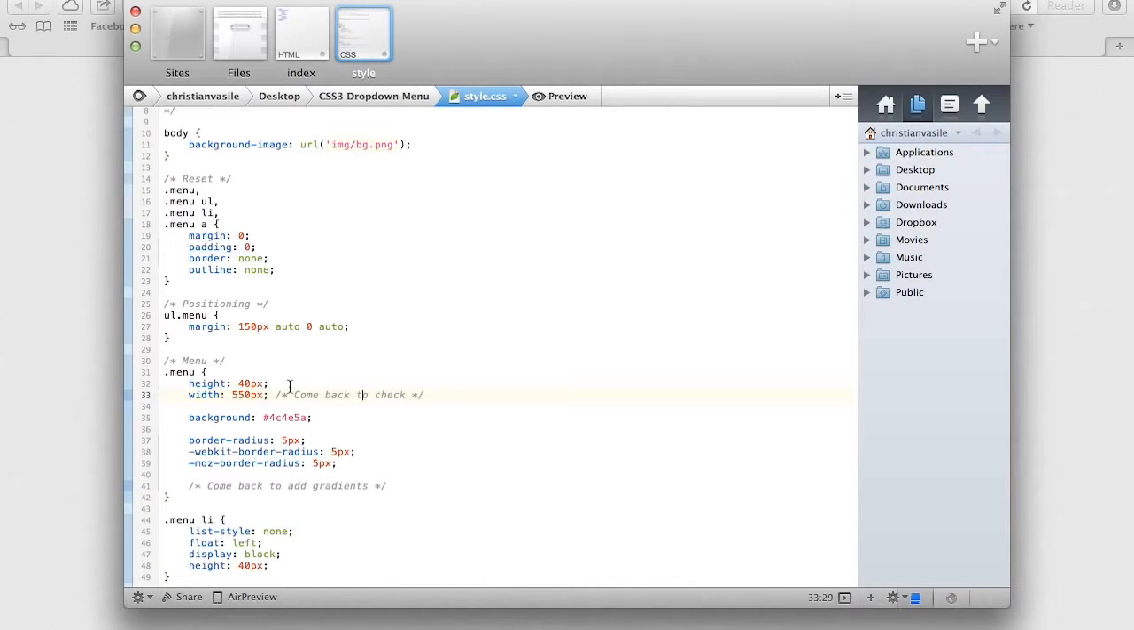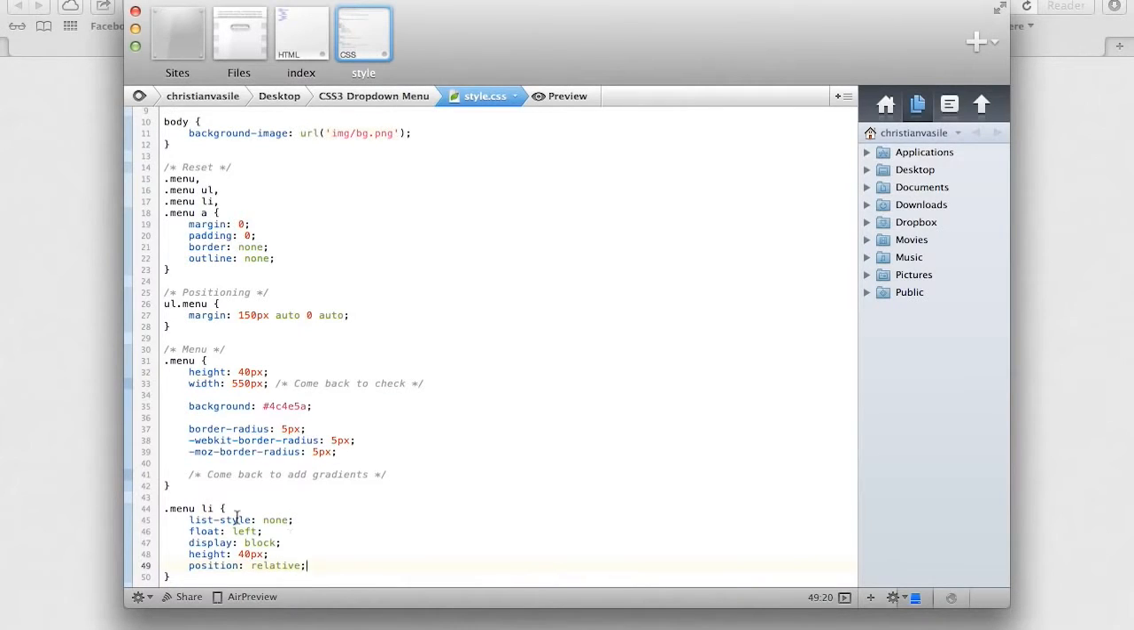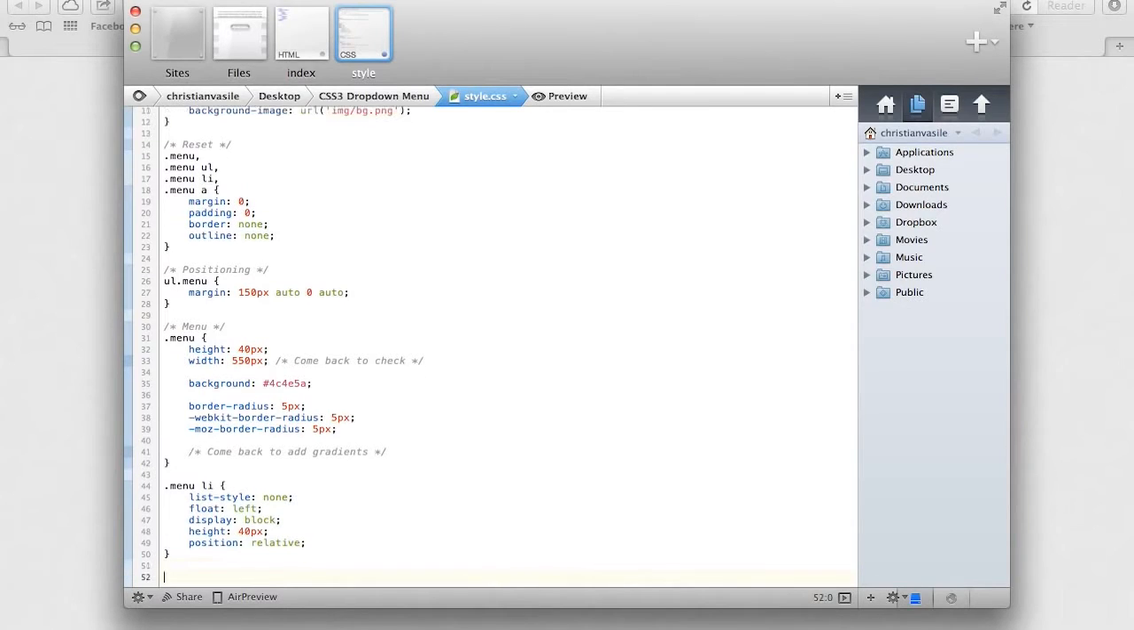But you always have this comment, and you can always come back here. We always want them to have a position of relative, but that's not something you're gonna be able to see now. But the idea is that you want the list's position to be always relative to its parent. Yes. Now we can actually move on to links.